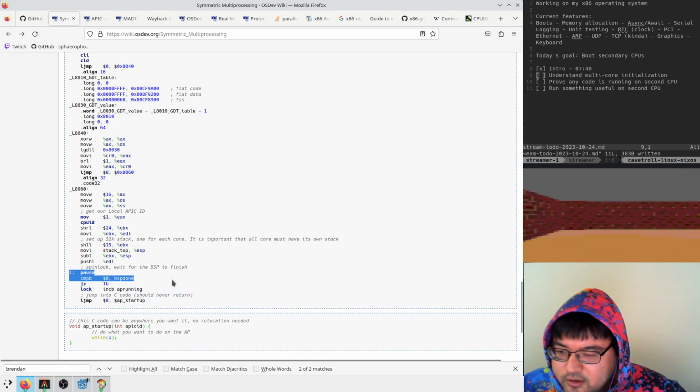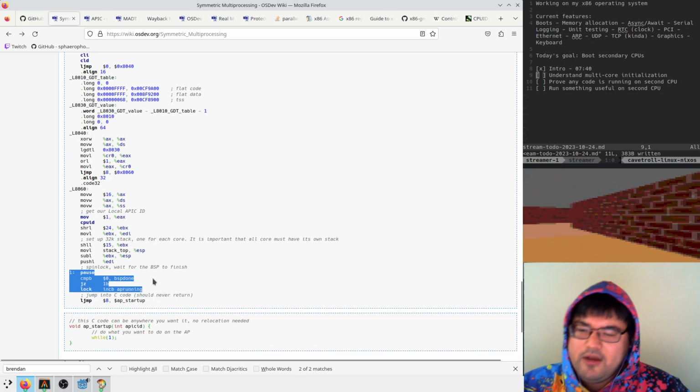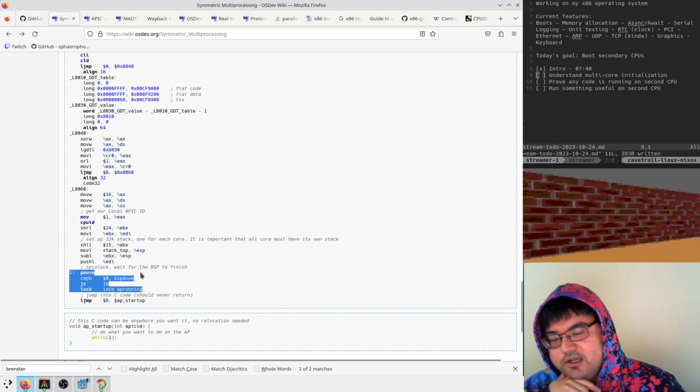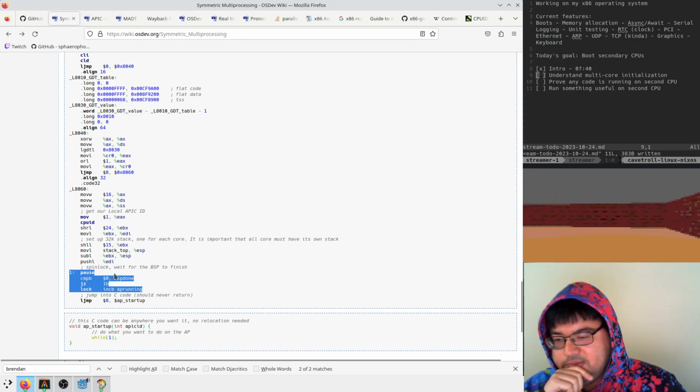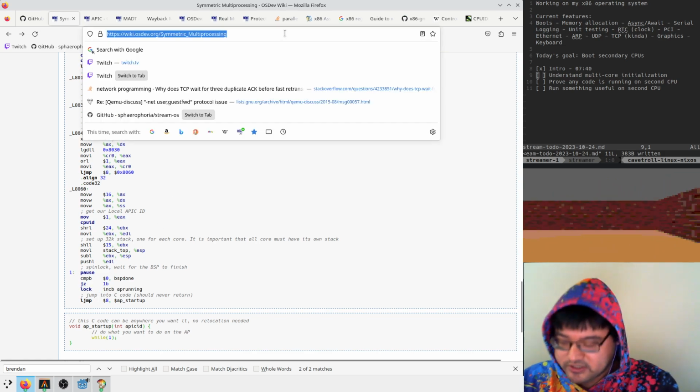What is this like? What's going on here? So they wait for the BSP initialization to be finished for some reason. Not sure why that is. And then what is this lock instruction? I've never seen this before.